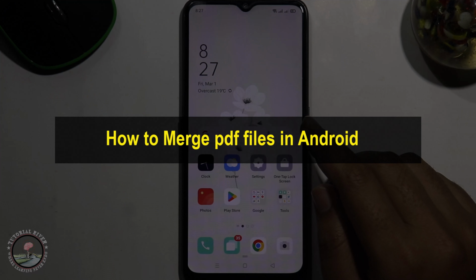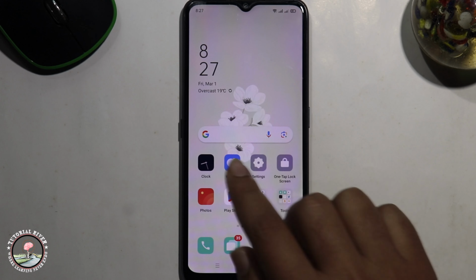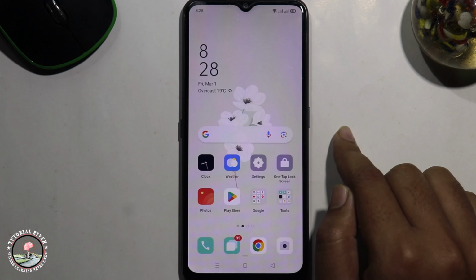In today's video I'm gonna show you how to merge PDF files in Android. So first of all, go to Google search option.